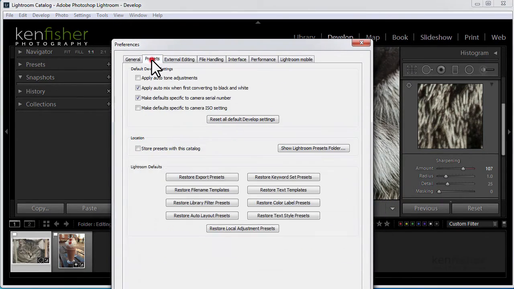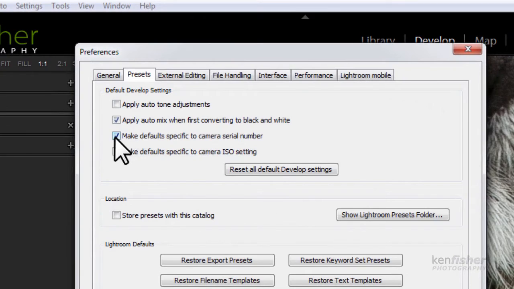And in the Presets tab here, we've got a little tick that if it's not ticked, then it needs ticking to say make default specific to camera serial number. Now, just a note here that these are preferences. So the settings are going to be applied to everything that you bring in to all catalogues.